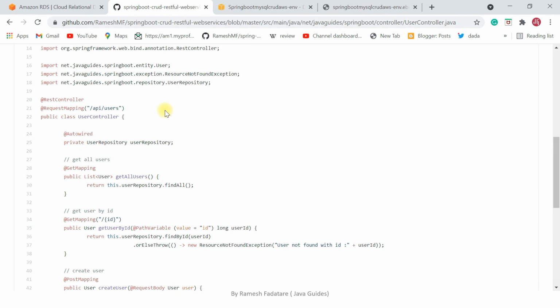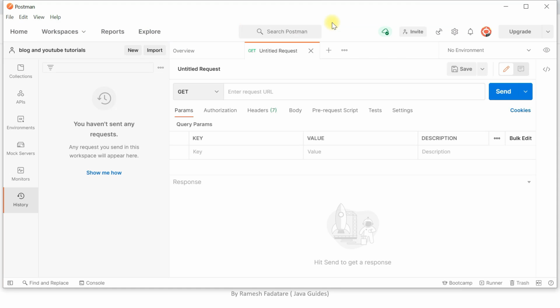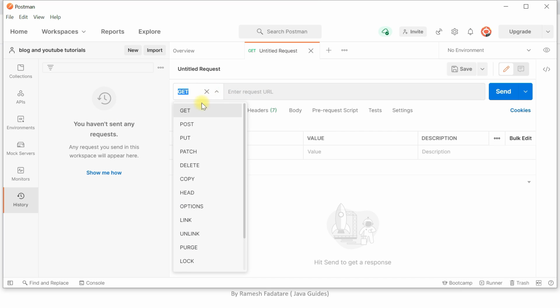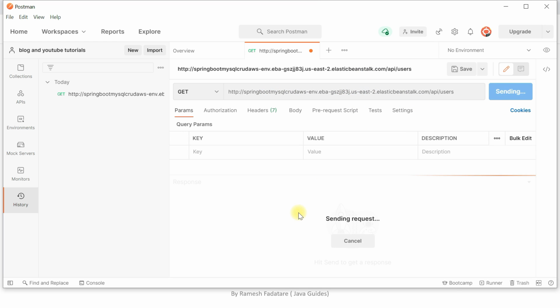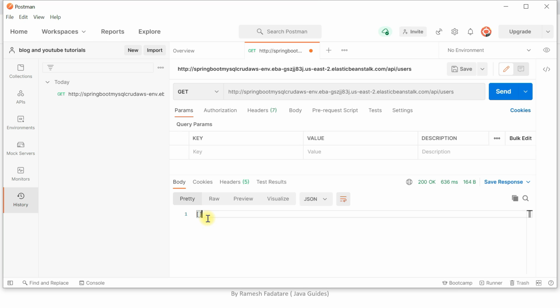Okay, great. Let's head over to the Postman client, and before that let me just copy this URL. In the Postman client, create a new request. Here just choose the GET HTTP method and enter the URL we have copied from the browser and hit the send button, and here we go. Okay, nothing is there in the database.